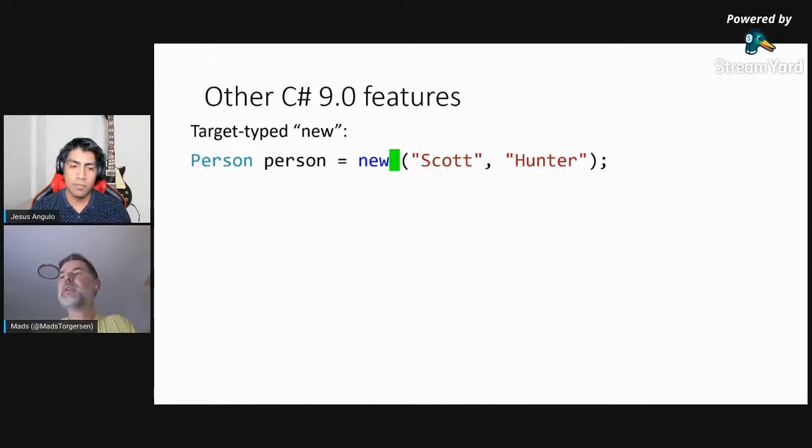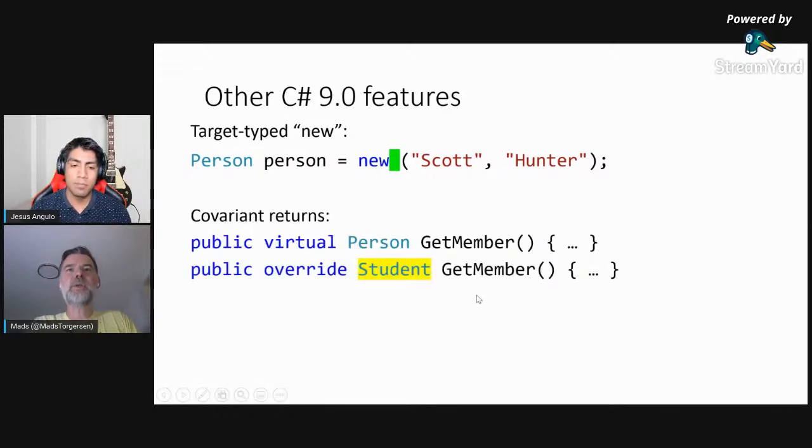So let's see, any questions on that? Nope. Another feature is covariant returns. And this is where we get back to features that rely on a new version of the runtime.